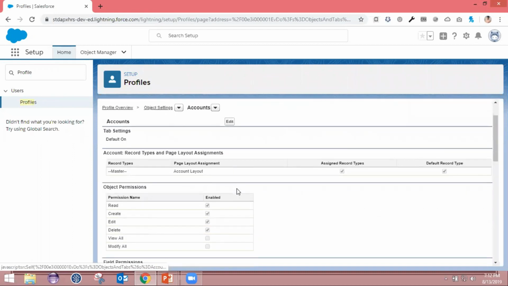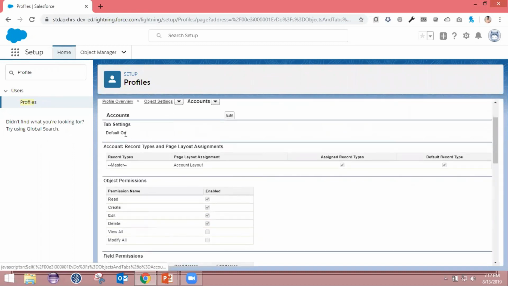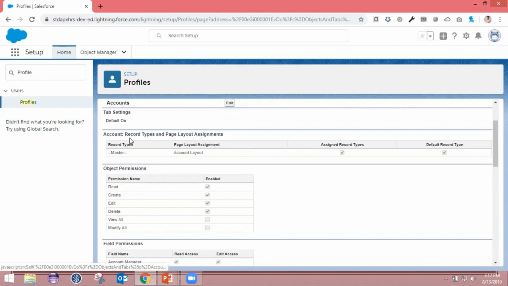here you can see a couple of things. One is the tab setting, that is a default one. It defines whether the tab is visible for the user with this profile. Then there is account record type and page layout assignment. So based on our record type, we can assign a different page layout. This setting we can handle from this section.